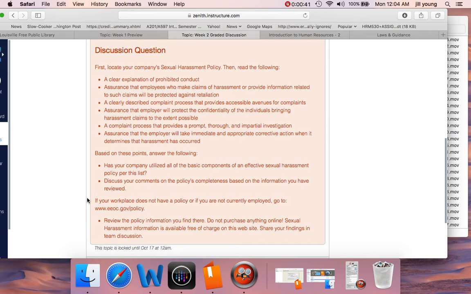However, here's what I want you to do. If you have a job right now, look for your company's sexual harassment policy. See if you can get a copy of it, or if it's online, that's great too. When you're talking about these things, you want to make sure that you're applying it to the policy that you have.